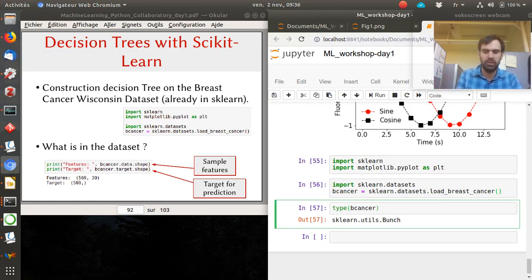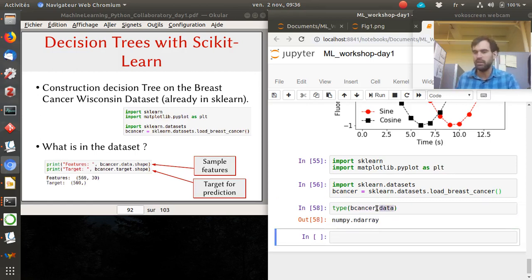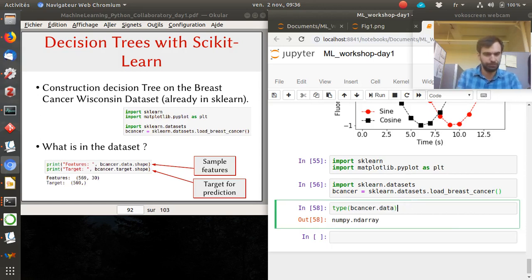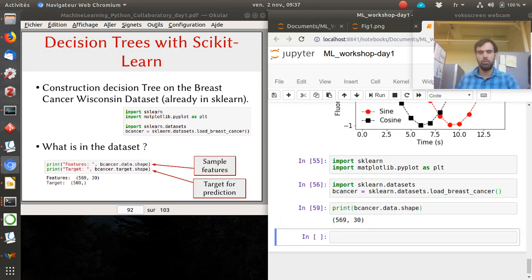But in fact, this object contains many methods and plenty of attributes, including one which is called data, bcancer.data. What is it? Oh, that is something we know. It's a NumPy array, right? You can print, for example, the shape of it. It will be 569 by 30, so it will be a two-dimensional array. You will have about 500 rows and 30 columns.